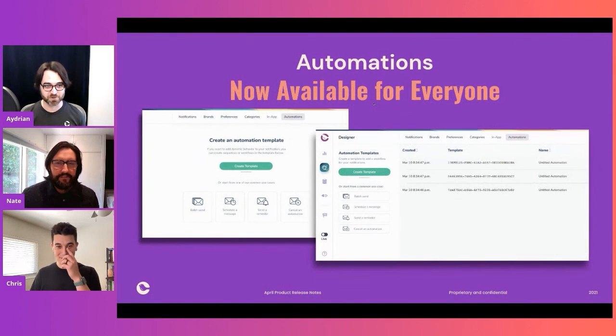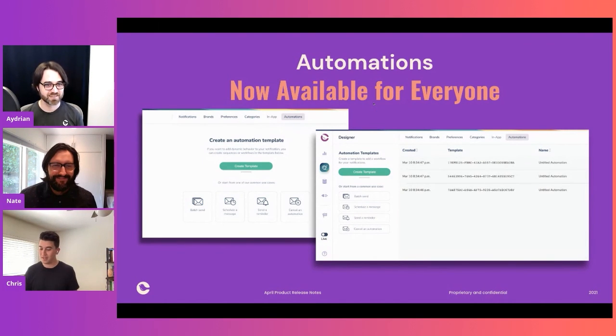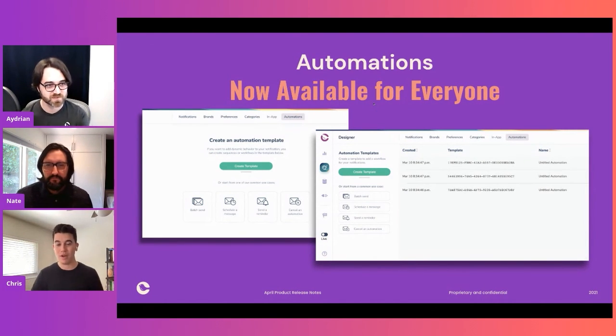Cool. So automations is now available for everyone. Super exciting. Everybody's been working really hard on it. Lots of product development, back and forth, lots of feedback, and it's just exciting to get it out there and get people using it. Yeah, so the beta flag has been removed.